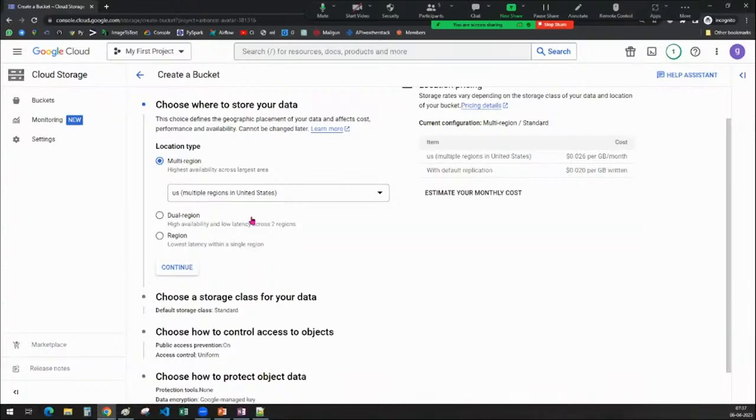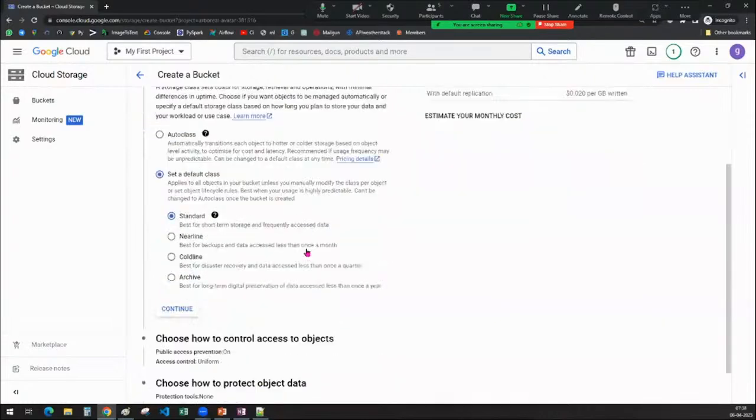There is no replication in the region. There will be replication in the dual region across two regions, and in a multi-region there will be replication in multiple regions, which gives high availability. In multi-regions you will have high availability, guys. So that is also something we can see. For now I am selecting the location type as multi-region and clicking on continue.